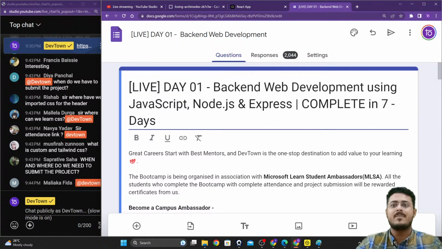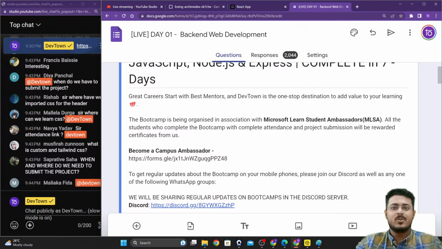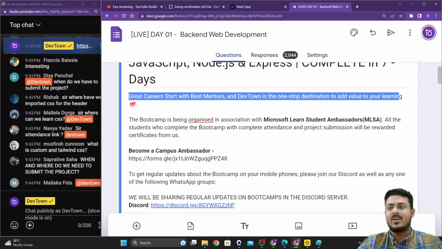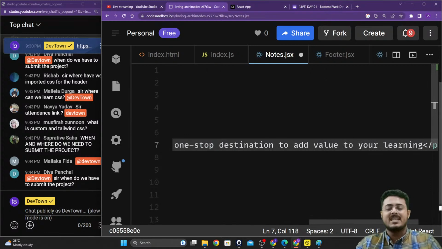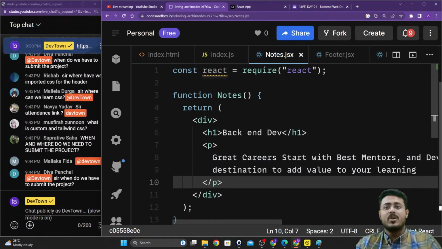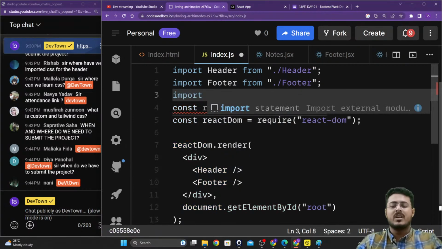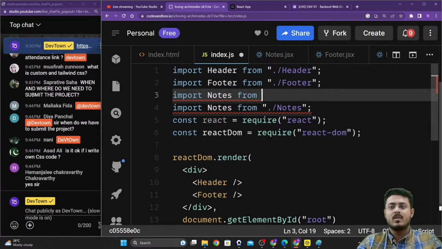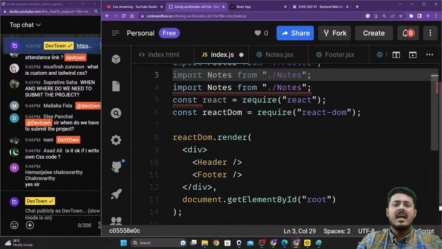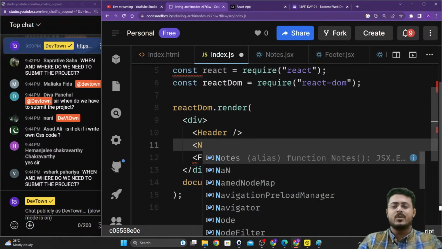So let me just take up some introduction from right over here. Try to write the entire thing on your own. So I'm just going to copy paste it from right over here, guys. I'm going to save it. And I'm going to go back into our index.js and I'm going to import it as well. So import notes from /notes, and then we are going to use it right over here, guys. So here in between the same, I'm going to use notes.